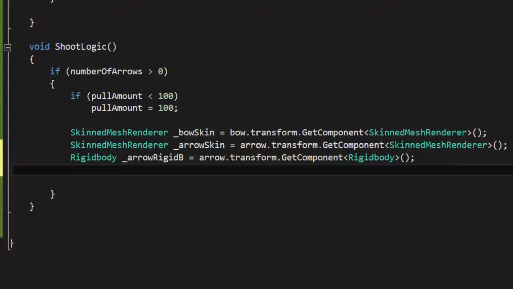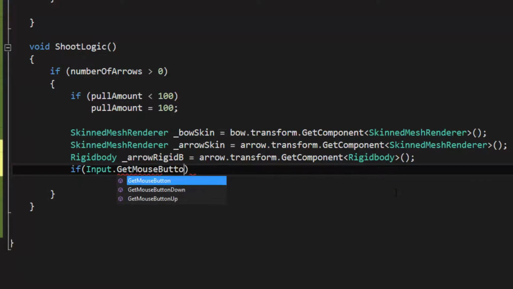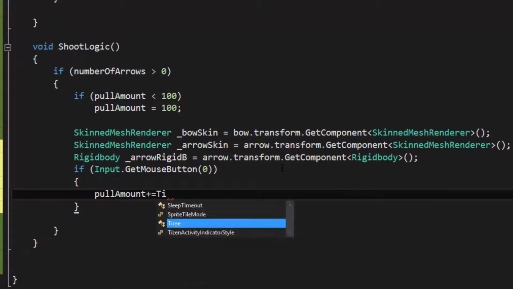So now I'm going to do the logic for as I hold down the mouse button, the pull amount starts to increase, and it's going to affect the skinned mesh renderer, the blend shapes. I can't say that word, excuse me. Skinned mesh renderer. So if Input, capital I, go ahead and get mouse button, and now I want it to be just as I'm holding it, so I just leave it like that. So 0 is left, 1 is right, 2 is middle, excuse me. So this is the left mouse button, 0 is left, 1 is right, 2 is middle.